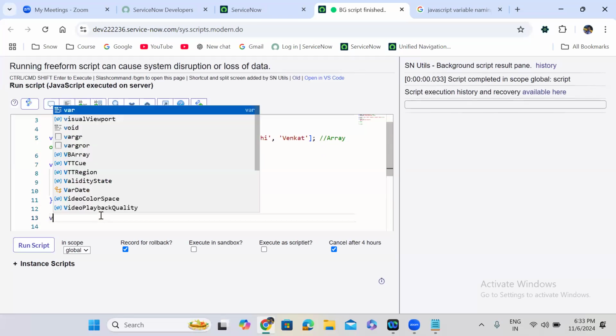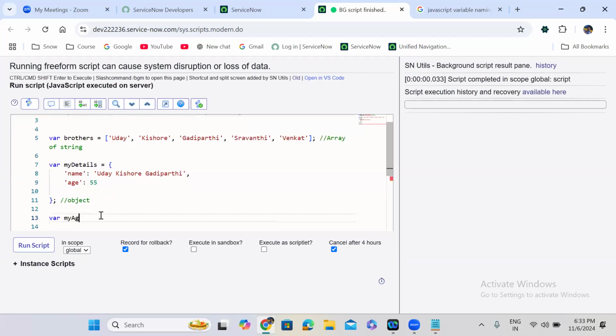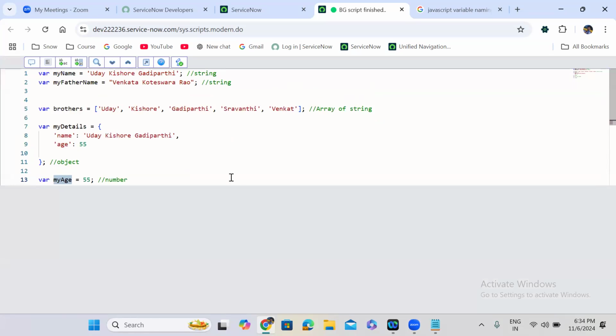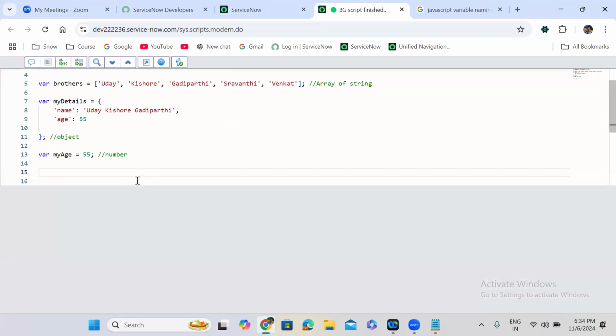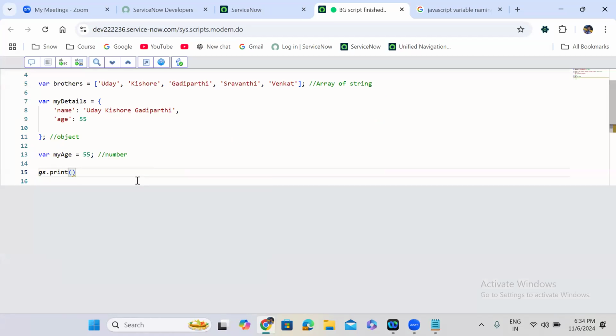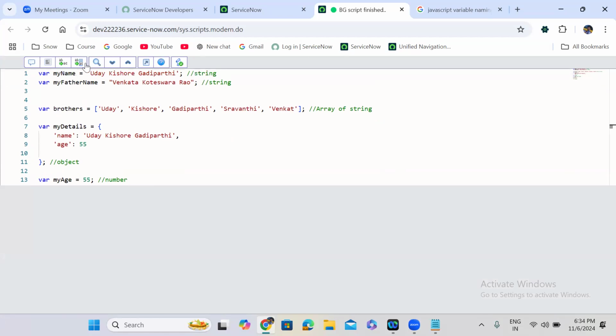I am going to create another variable where my age is equal to 55. 55 is actually a number data type. I have assigned a number data type to this JavaScript variable, guys. I'll quickly show you gs.print. gs.print is used to print the output in the console, guys. This value is which data type, I'll show you.